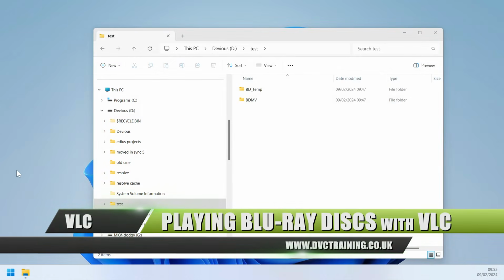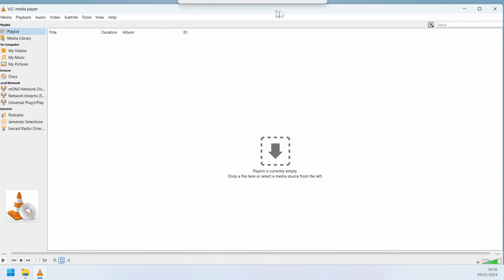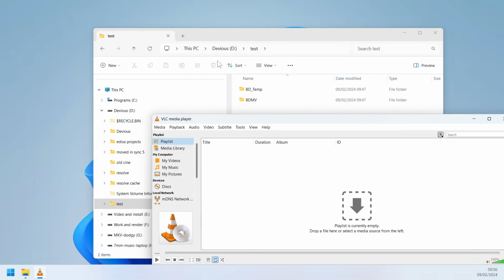Just a quickie today. I was asked by somebody, how do you play a Blu-ray with VLC? I used to supply PowerDVD on all the systems, but it's quite expensive and I find I can play most things in other programs, and I use VLC a lot, which is free. VLC can play Blu-ray discs. It's just not immediately obvious how you do so.